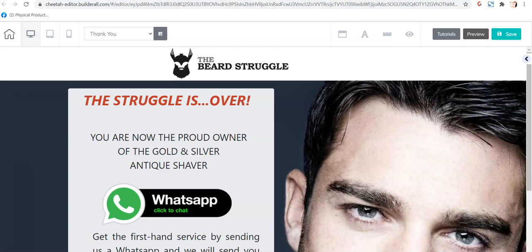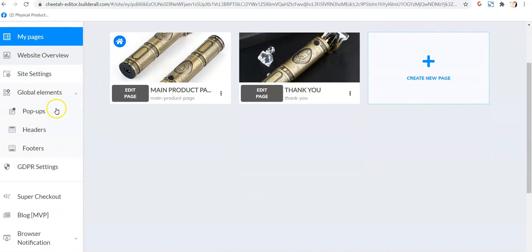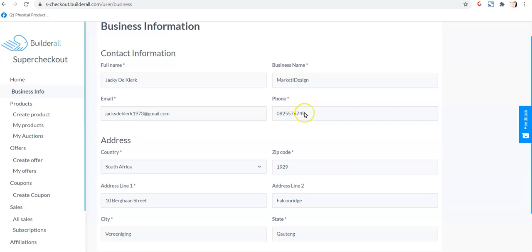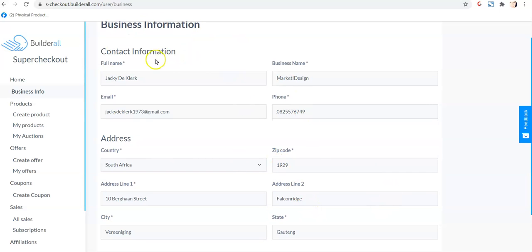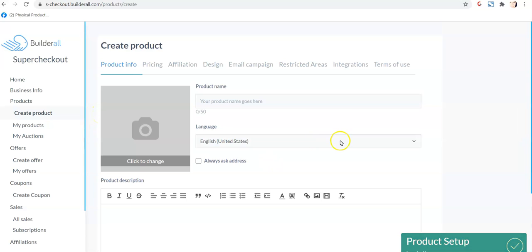So the first thing we need to do is we're going to go to Super Checkout. And Super Checkout, you will find on your front page right here on the left hand side. If you scroll down, you will see Super Checkout sitting there. Now if you click on that, it's going to open up to business information. You have to complete your business information before you can continue. So you're going to fill it in, click Save, and then it's going to redirect you to create a product.